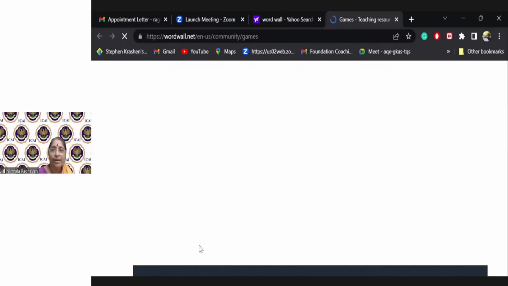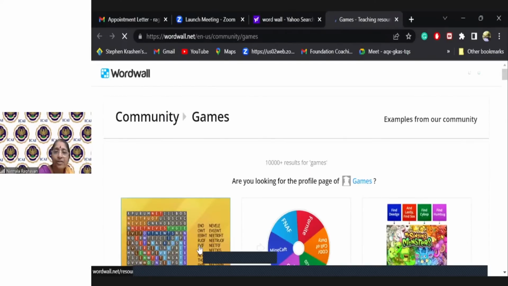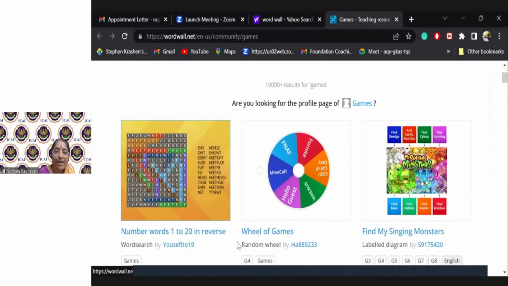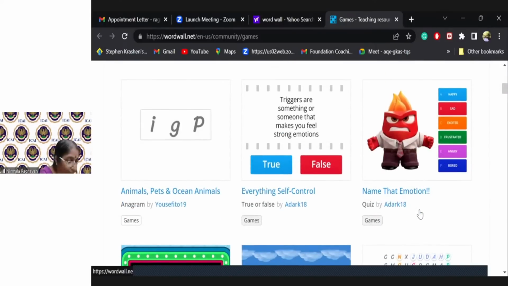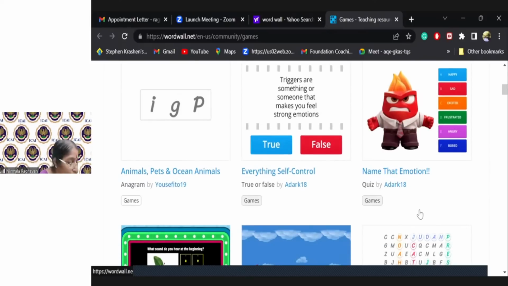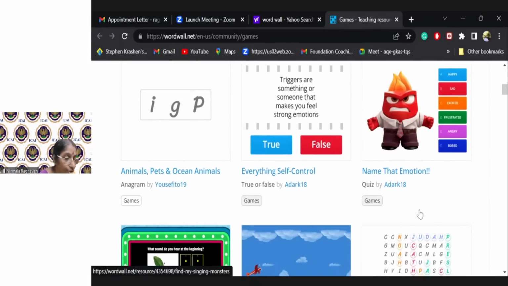Let me see if I have a version. Yeah, look at this: community games, wheel of games, random wheel. Okay, you can create the vocabulary wheel, number of words. You can create crosswords, singing monster. Look at this, true or false. All these are vocabulary games. This is called Word Wall. It is an artificial intelligence driven vocabulary game. It will be very useful for you.